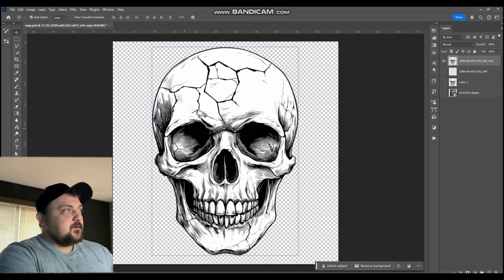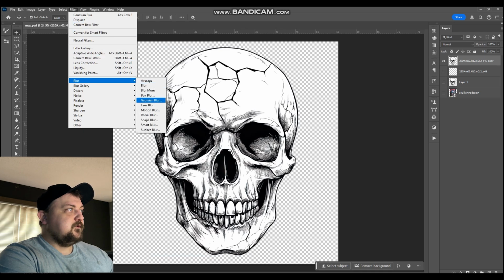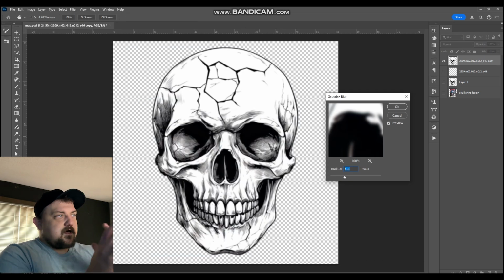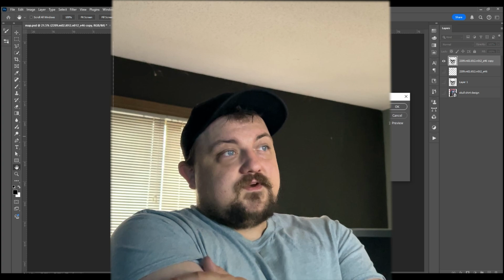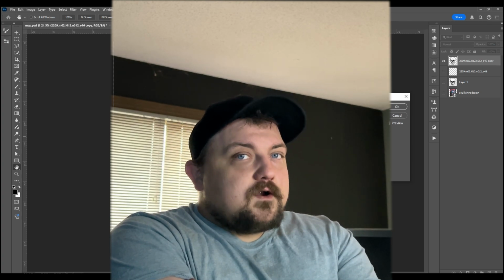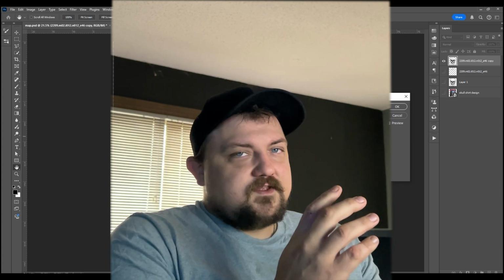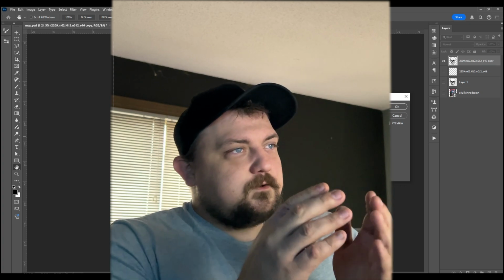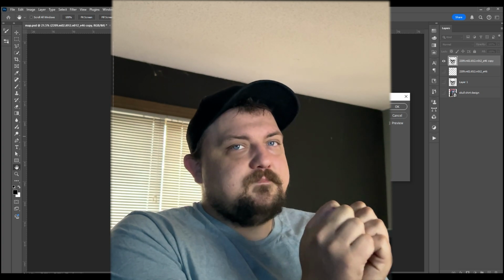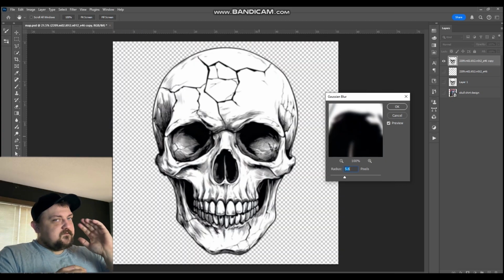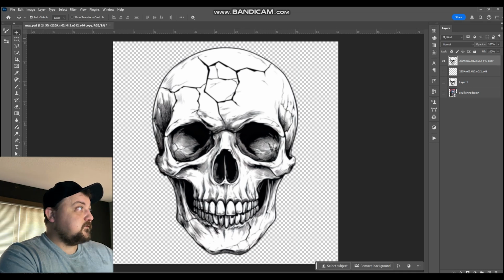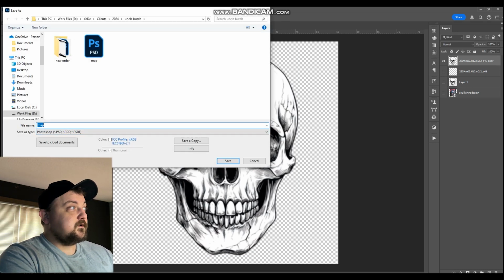Once I'm here, I want to go to filter, go to blur, and use Gaussian blur. Through trial and error, I've found that for this effect, around 5.6 works. But every image is different, and sometimes you have to go up a little bit, but you never want to exceed 9 pixels. The happy medium is between 5 and 9 pixels. After that, I go to File, then Save. I want to save this, and I'm going to call it Map.